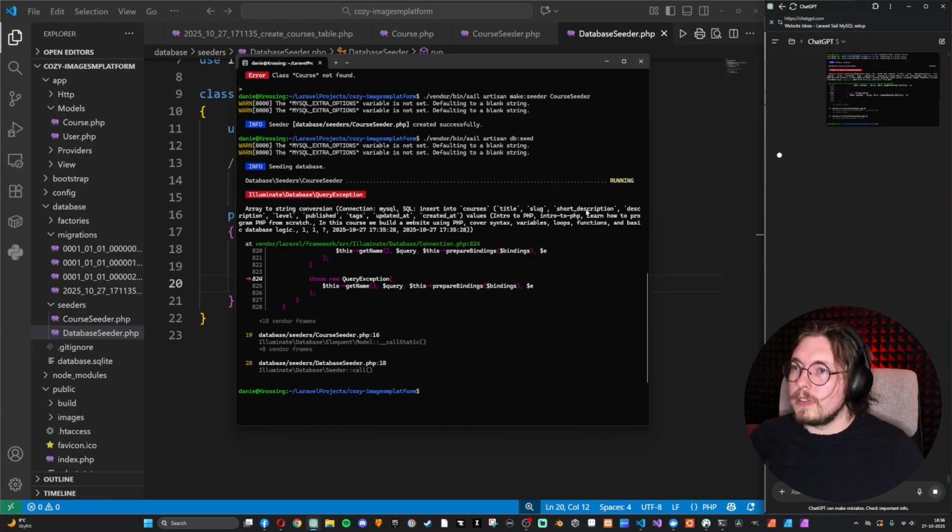So connection, MySQL, enter it into courses. That's correct. Title, slug, short description, description, level, published, tags, updated at, created at. Then it's adding the values. Is it the JSON format? Maybe. See, it has a question mark here.